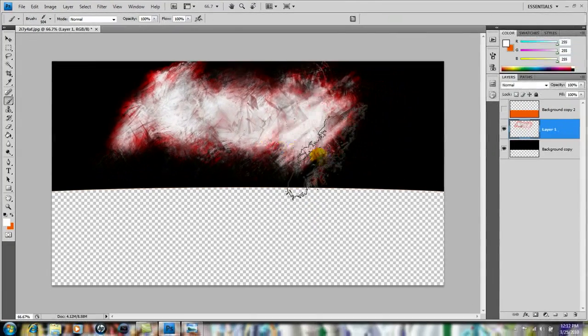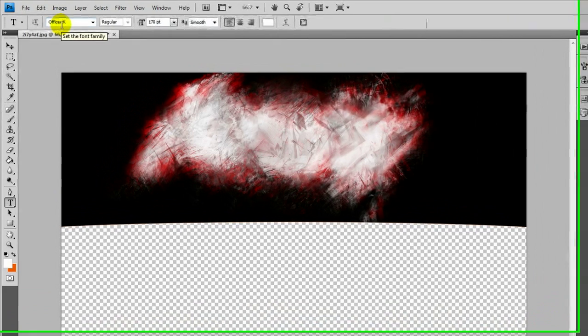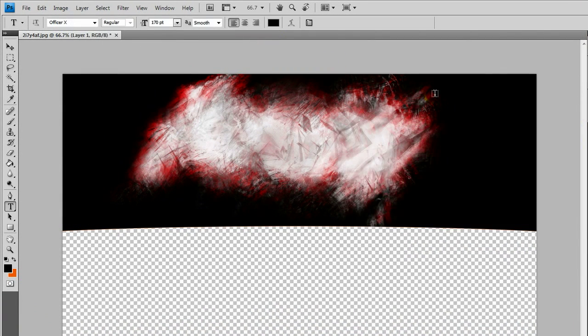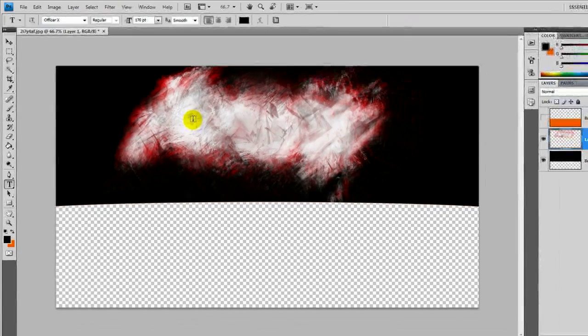So now we have this. And all we gotta do now is add our text and the little squigglies in the background. So just go to your text and select the text Officer X. I'll have a link to download the Officer X font in the description. Your font size has to be really big. Mine is set at 170.